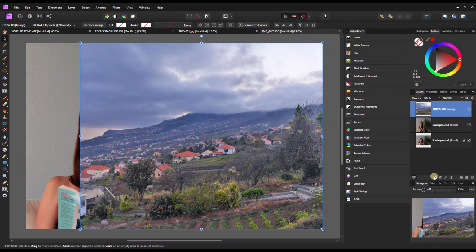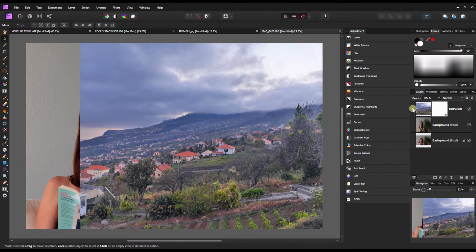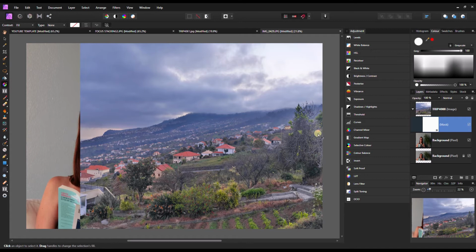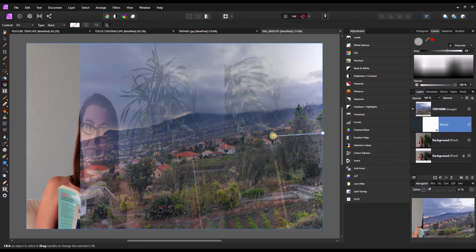Step number one, add a mask layer. Step number two, you go to your gradient tool. Step number three, drag it from left to right. In this case, you want to make this area blurred and slowly fading into the actual photograph.